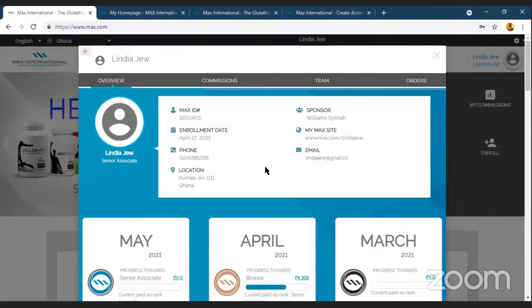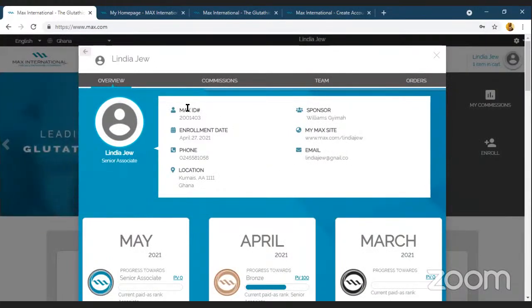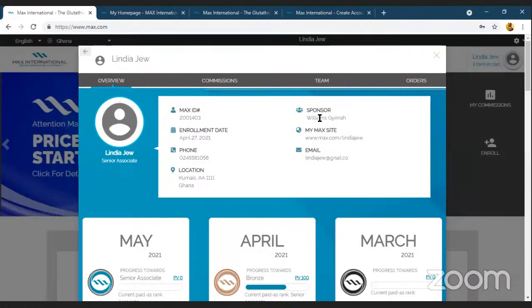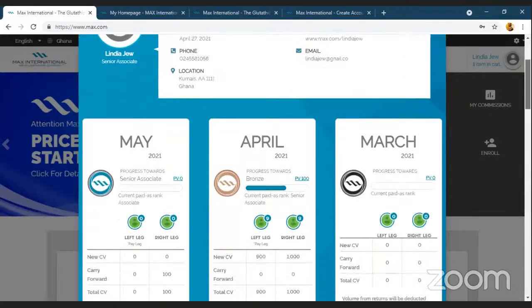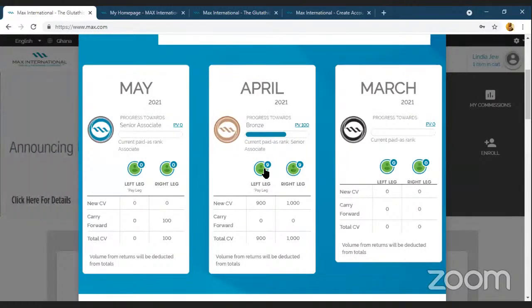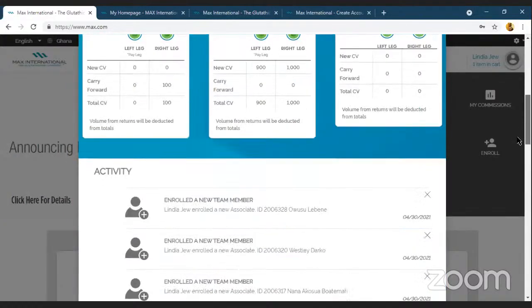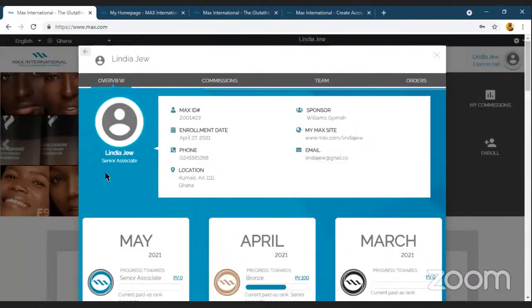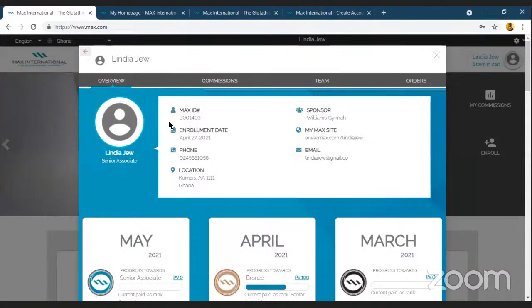So this is how it looks in the new video. It gives you an overview of the accounts that you are in, your max ID, the sponsor, phone number, location, and everything. And then if you scroll down a bit, you still have the 3 months preview of volumes and active people on each leg. Now, you can also access commissions and my team from here.